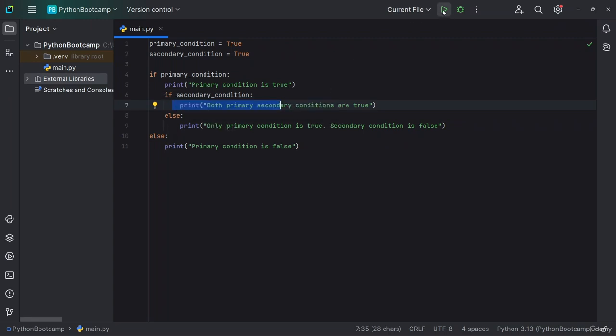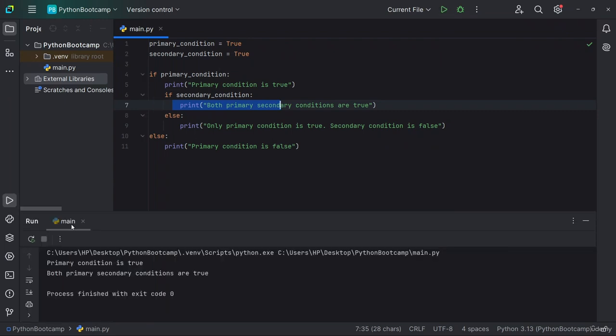Let's run this now and see what we have. Okay, so you see primary condition is true. So that means this line of code is executed. And also secondary condition is also true. So this line of code is also executed.